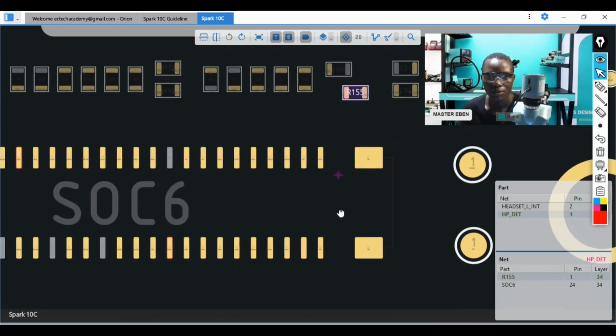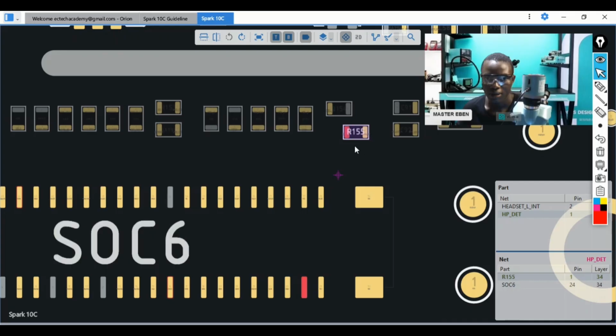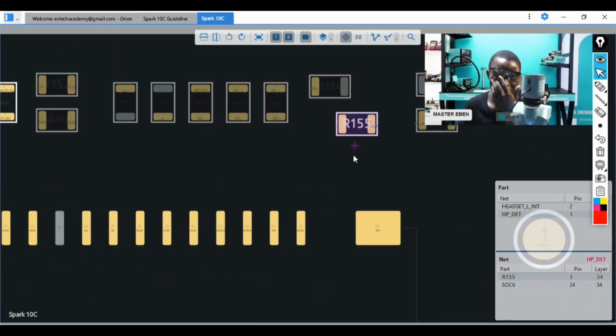So now what are we going to check? Usually we do not have the schematics of this phone given to us. They did not give us at all.